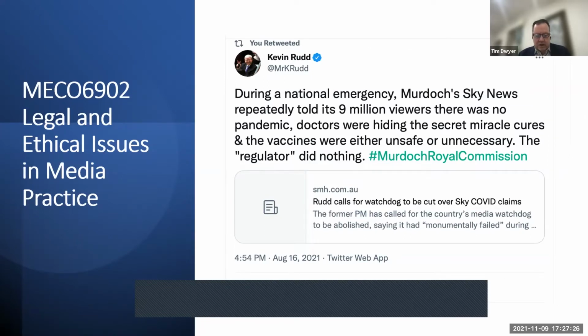Now, this slide is an example that would be very useful in assessments for legal and ethical issues in media practice. A former Prime Minister, especially one K. Rudd, can make a media regulator suddenly pay attention. Who would have thought a tweet by former Prime Minister Rudd can invoke multiple regulatory issues and concerns relevant to this core unit?